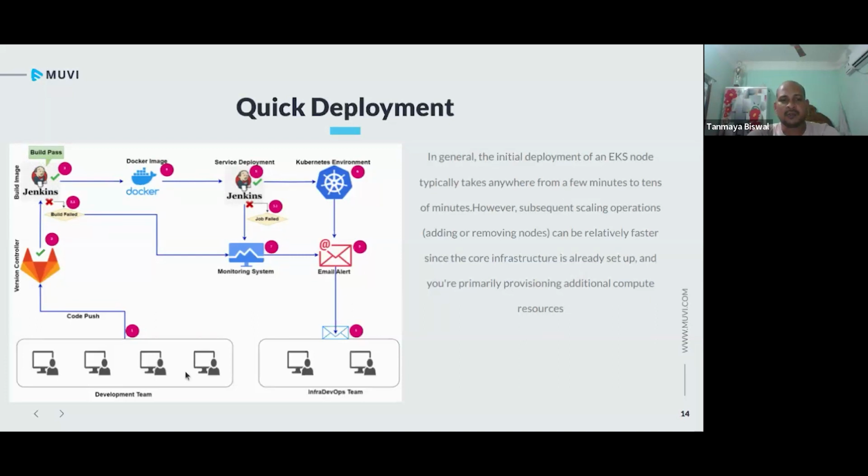In this diagram you can see that when the development team pushes the code to our version control, that is the GitLab repository, we have a Jenkins setup in place where all these images are built and pushed to our Docker Hub. Then in our service deployment, it will try to deploy the same with batch jobs. If it's successful, it will deploy, and if anything goes wrong, it will send an email alert to us, so that we can fix it and redeploy to provide these patches to the end users.